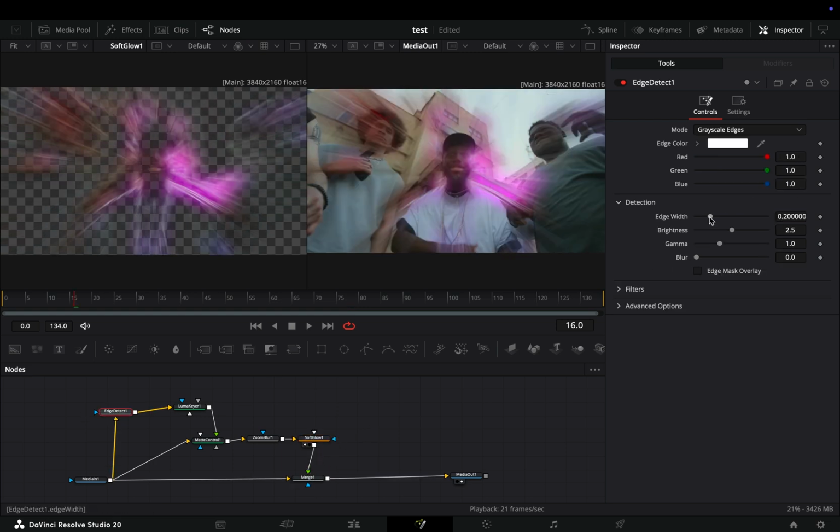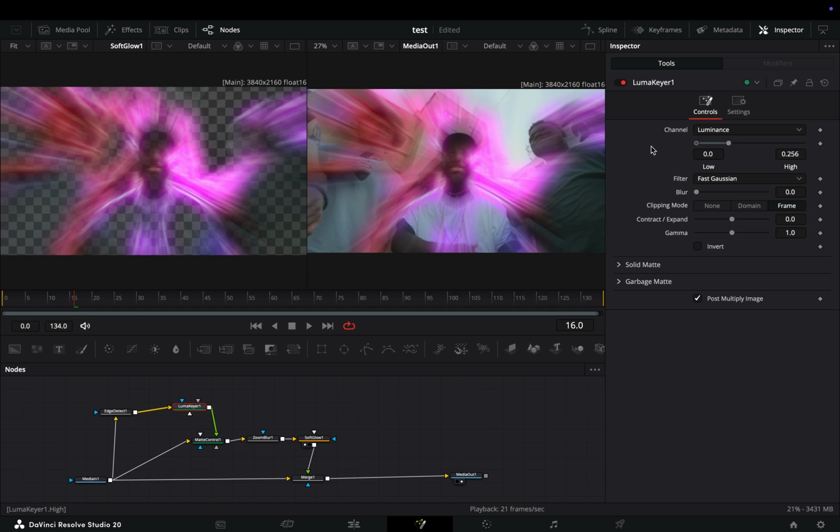Now you can go back to the edge detect node and play around with the sliders to find out what works best in your case. You can adjust the Luma Keyer also if you want to.